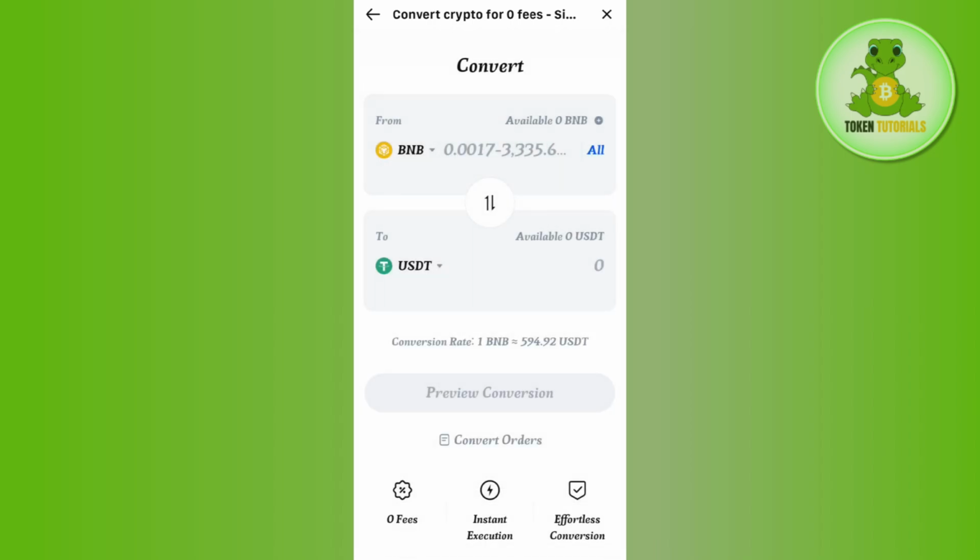So it should look something like this, where you need to enter the amount of BNB that you want to convert into USDT and it will show you the conversion, and the conversion rate is also written in the bottom. Then tap on the preview conversion option and you will be given 10 seconds in order to complete this conversion without any fees. So you need to simply do that, and this way you will be able to convert BNB to USDT in MEXC as of 2025.